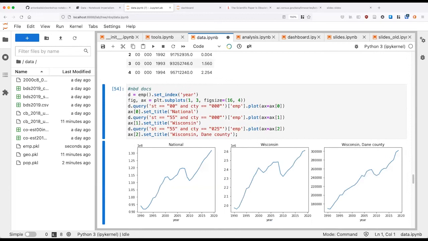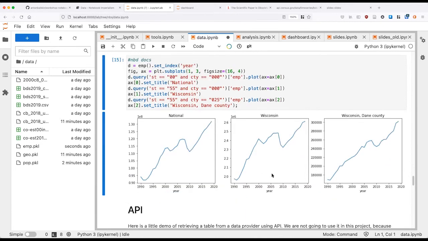And here's a little demo of the data that will go into the documentation version too. You can see this is the well-known dip around 2009, 2010, where we had the Great Recession and the global financial crisis. There's also a little recession after the dot-com bubble, but overall, employment has been growing over time in all three areas: the national, the Wisconsin state, and the Dane County.